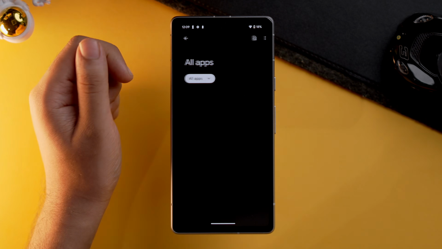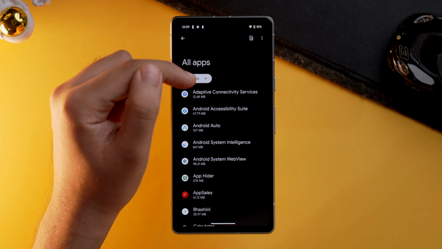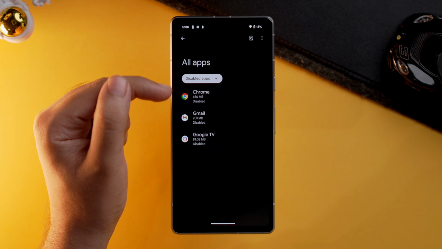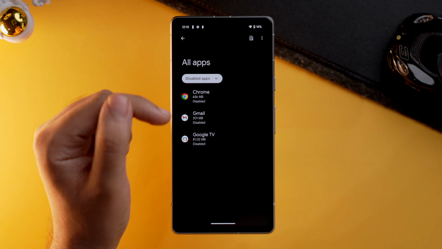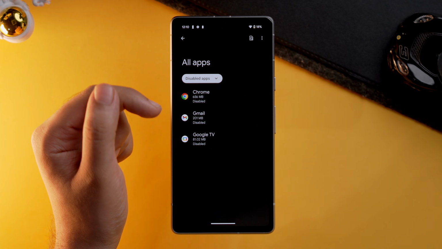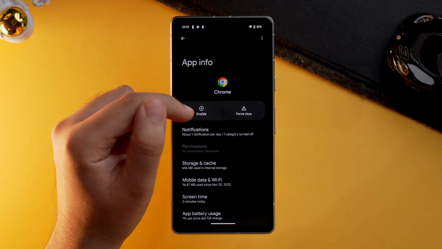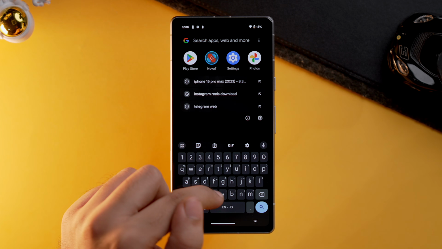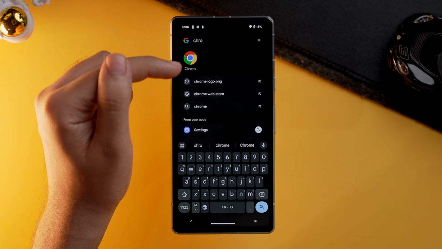Now go to all apps, and here you'll see this option of all apps. Just tap on it and choose disabled apps, and here you can see all of the disabled apps that we did in the first method. Now if you want to enable them again, just tap on the app, and here you have to choose the enable option. Just tap on it again. And now if you go to your app drawer and search Chrome, you will see the app here.